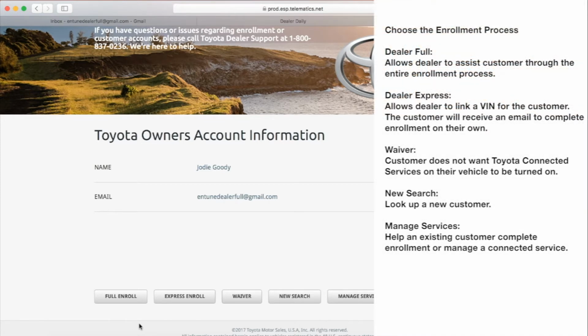You've also got the option for Express that we already went over in a previous video. You've got the waiver if the customer wants to decline services. If you feel this isn't the correct customer, you can go back and do another new search. Or under managed service, if this customer already has an account and you just want to go in and manage their subscriptions, we can do that too.